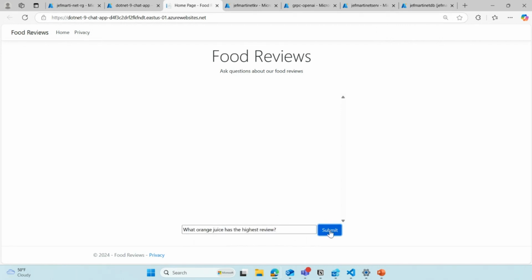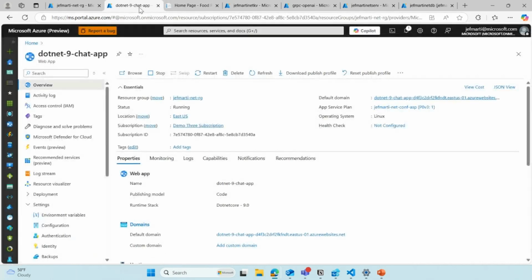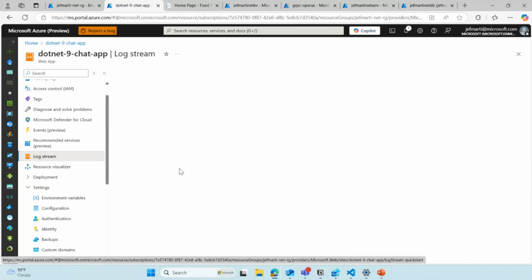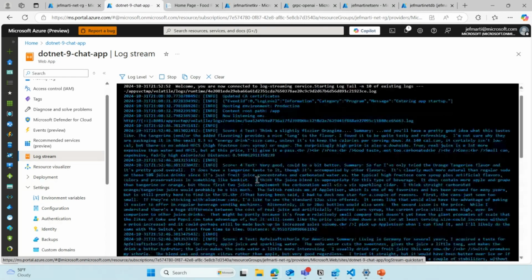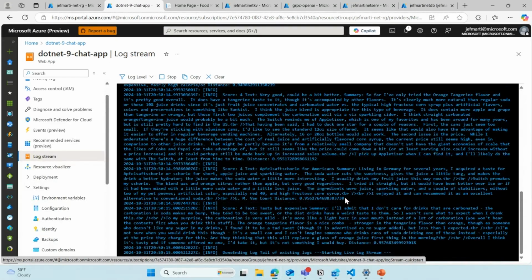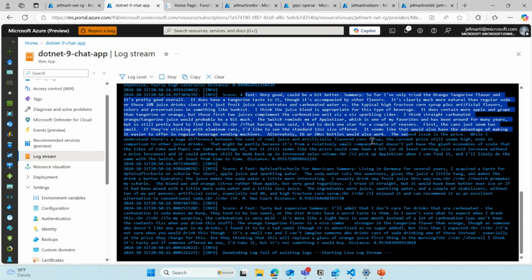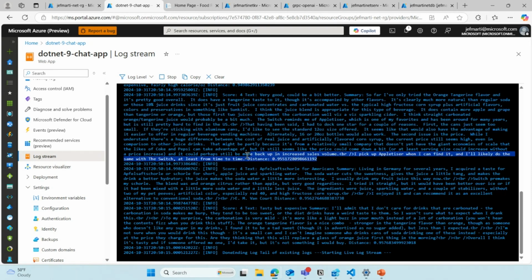And as we wait for that to answer, we can actually go to our logs in our deployed web app, and we can see the output from our hybrid search, and it gives us a number of values that it's going to build that answer from. So here we can see it outputs the score value, it outputs text and the summary of the reviews. And then at the very bottom, it has this distance output as well.